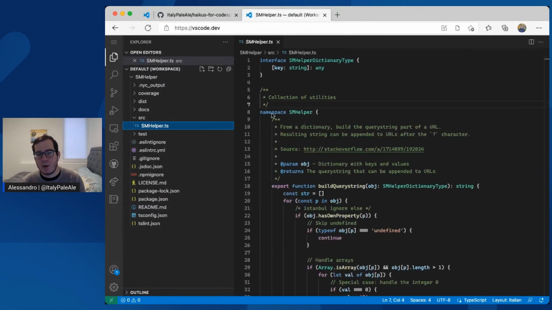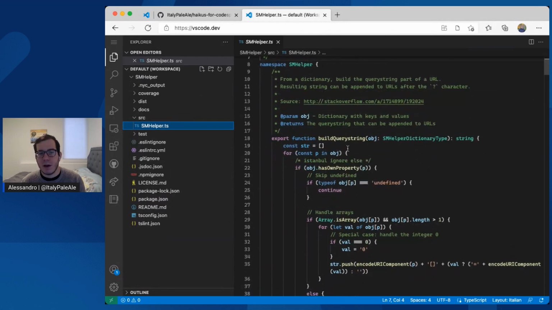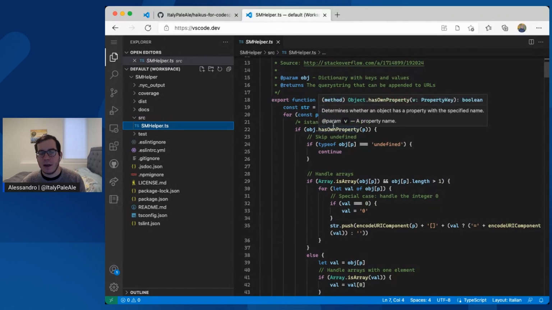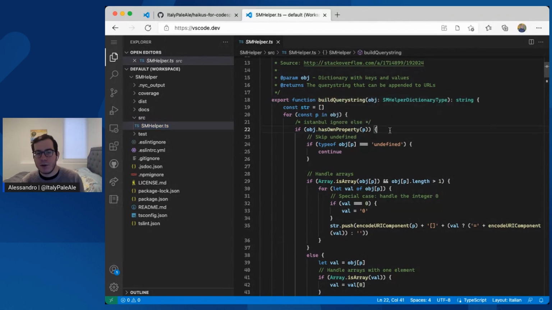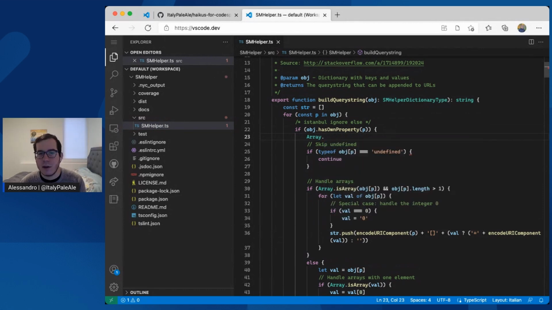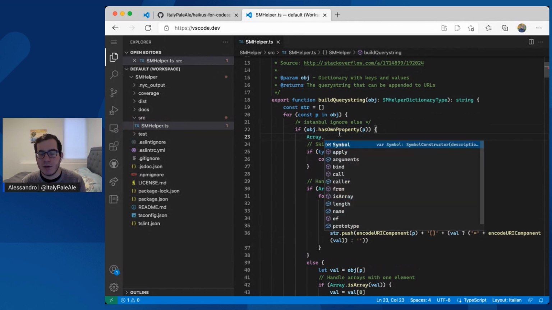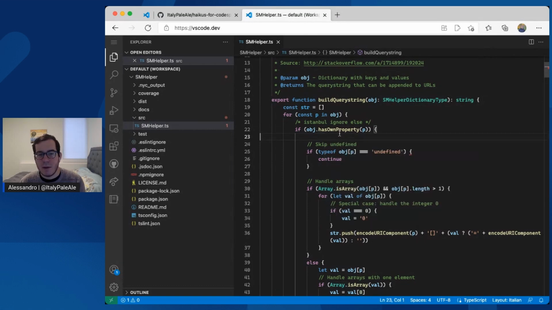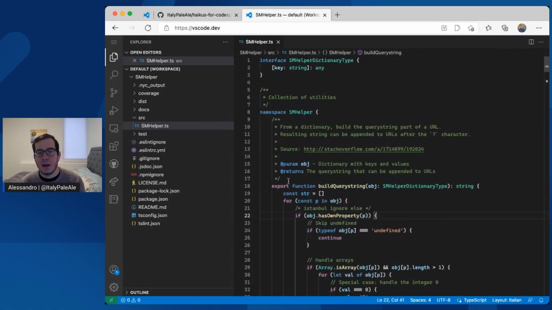With VS Code for the web, you can also make changes to the source code. For example, this is a TypeScript file, and you see I get syntax highlighting, I get hover, and I also get some limited intelligence. For example, if I try typing array dot, you can see the autocomplete that suggests what else to type. VS Code for the web is not a complete editor with all the features of VS Code.